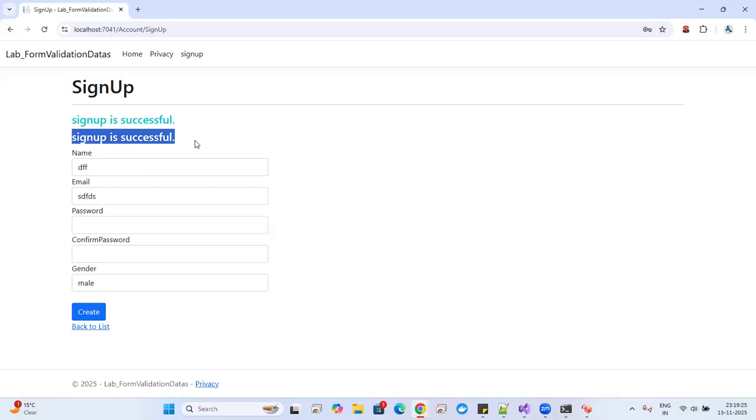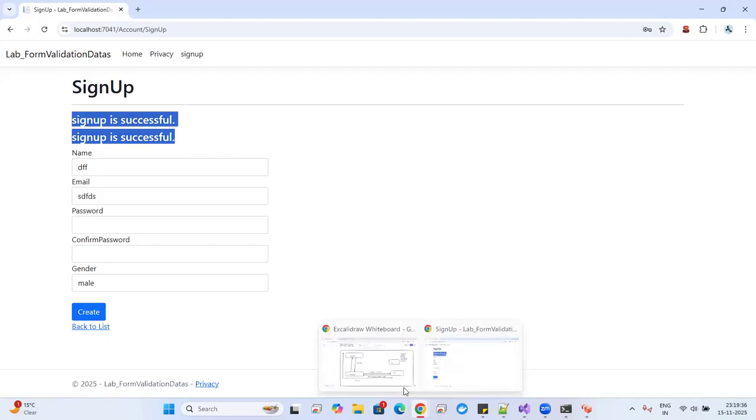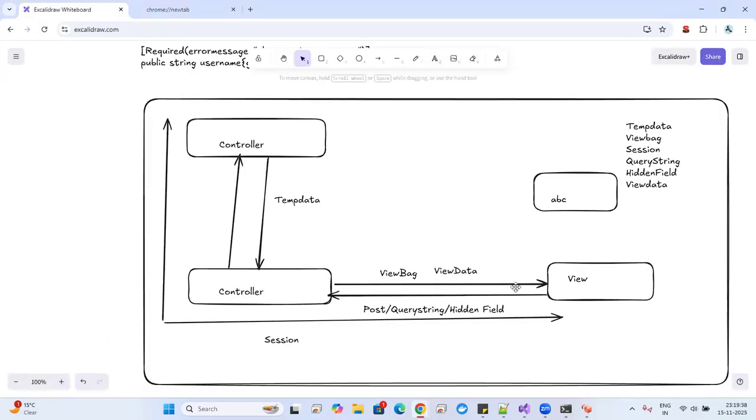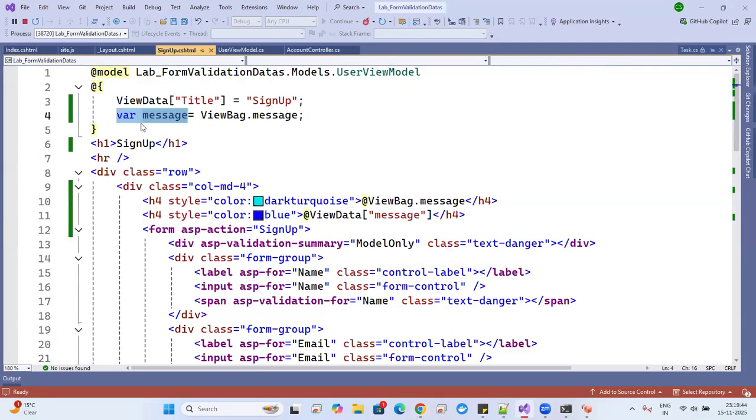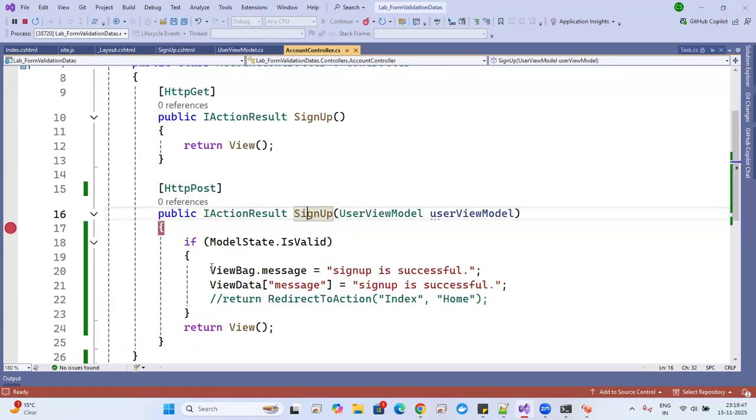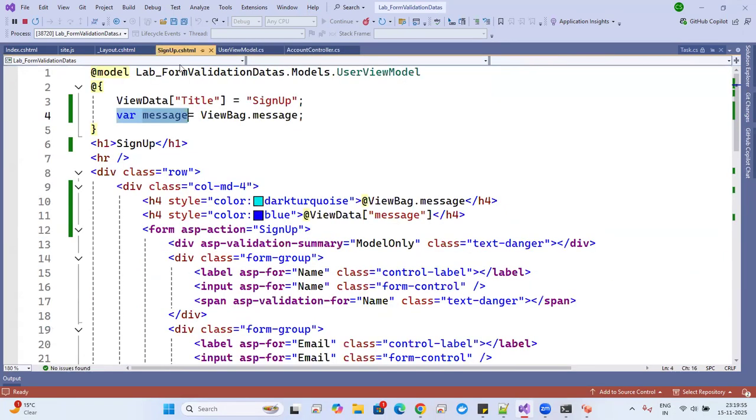ViewData works as a key-value pair, but ViewBag is a simple value. You can set the ViewBag dot value and print it here. You can do these things here in the controller to view. Now you can see here the value comes from controller to view. This is the controller. Here we have set the value in ViewBag and ViewData, and you can get the value here in the view. In the view we are getting the value here.